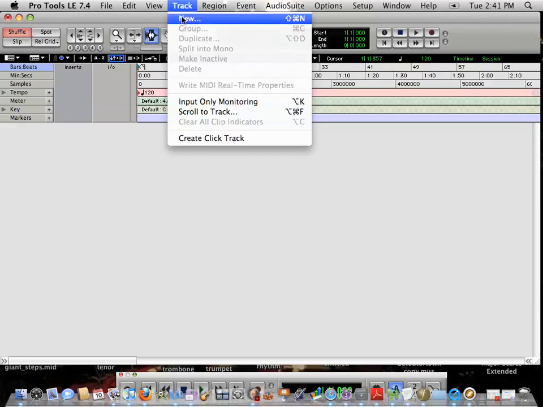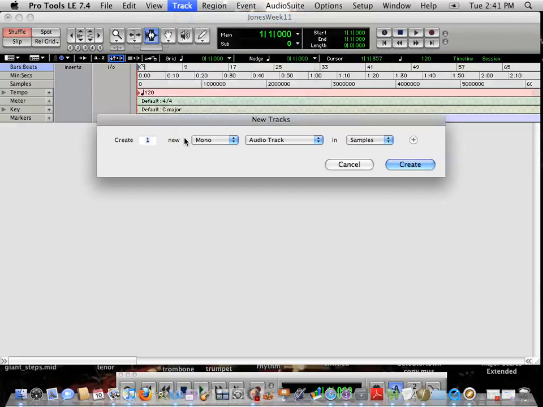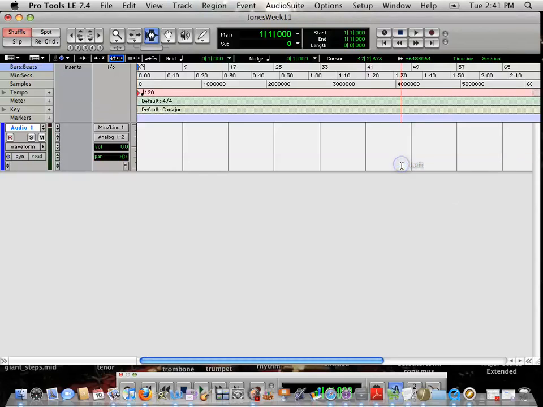I'm going to create a new track, and we're going to create one mono audio track. I create that, and my input is mic line 1, and the microphone should be plugged in to the blue inbox 2 going into input 1. I record enable this, and when I do, I can set my levels.